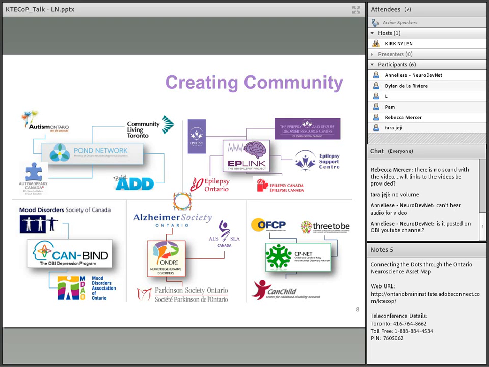So what we do is we bring these advocacy groups, and in all cases we have individuals living with these disorders sitting around a table. We meet quarterly. The researchers provide a clear language summary of what's happened in the last quarter, and these groups can then take it and put it in a newsletter, put it online. So the goal here is to position them as the knowledge brokers of research in the province.